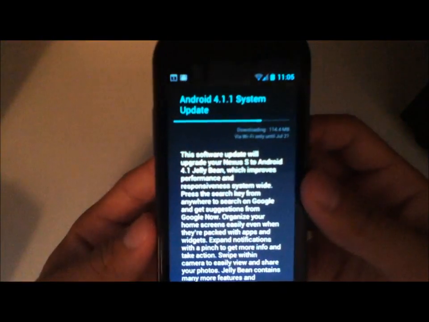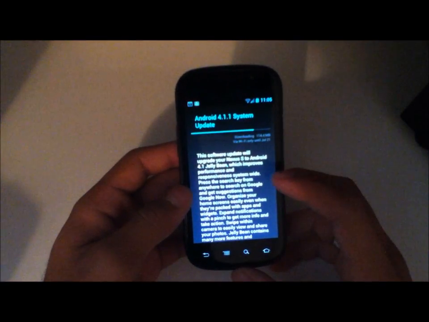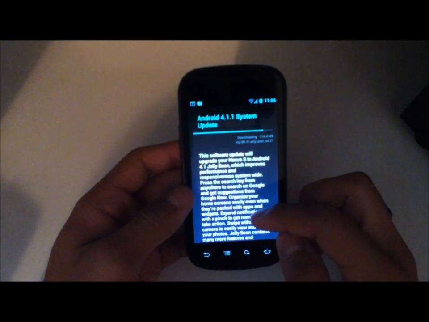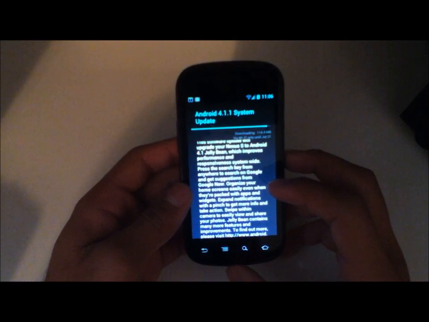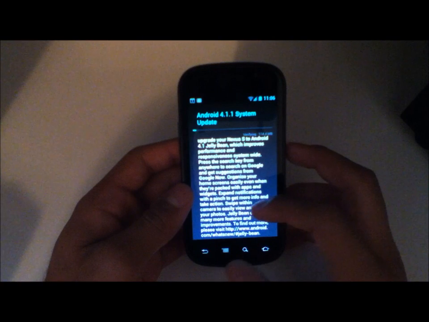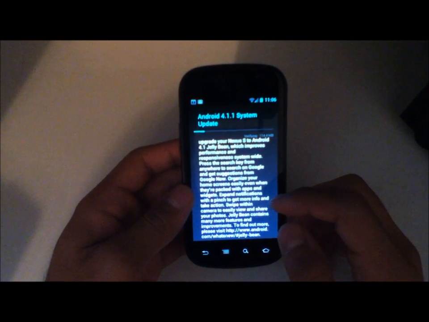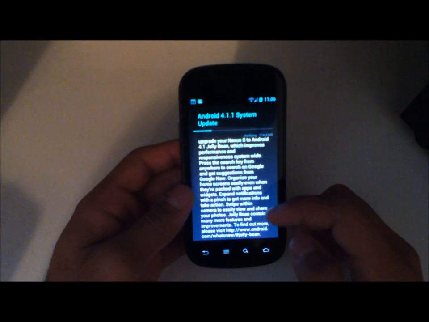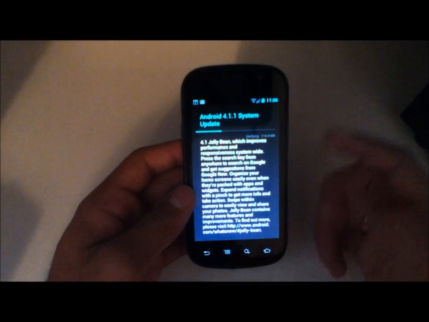So here it is. It says, this software update will upgrade your Nexus S to Android 4.1.1 or 4.1 Jelly Bean, which improves performance and responsiveness system-wide. Press the search key from anywhere to search on Google and get suggestions from Google Now. Organize your home screens easily when they're packed with apps and widgets. Expand notifications with a pinch and get more info and take action. Swipe within camera to easily view and share your photos. Jelly Bean contains many more features and improvements. To find out more, please visit this website.